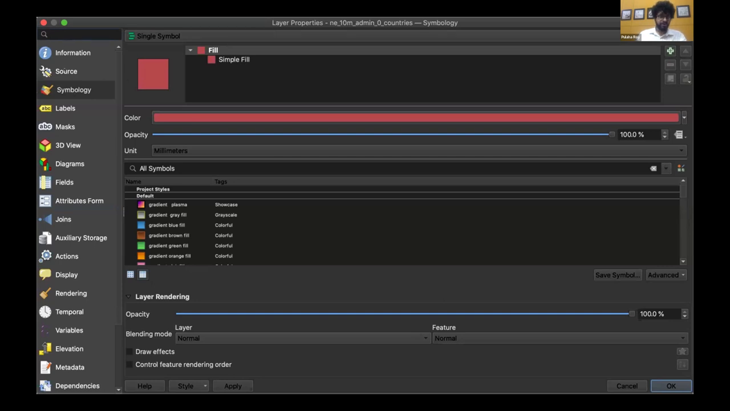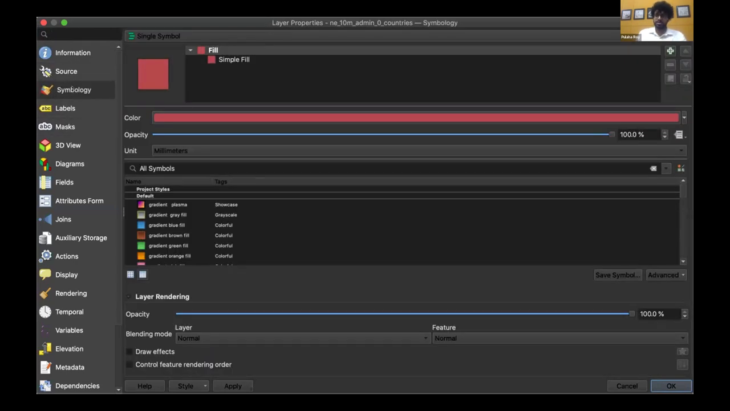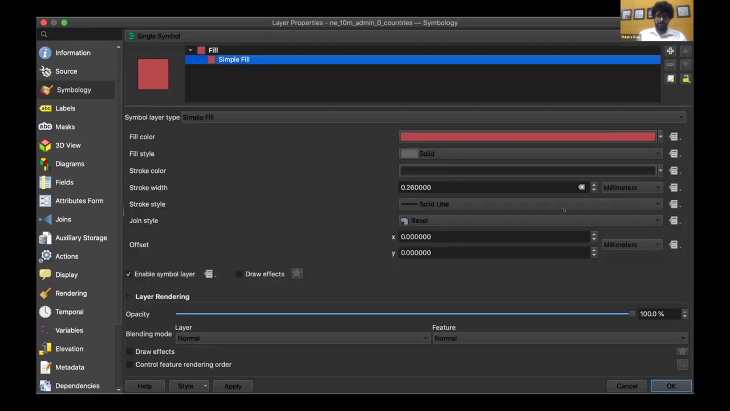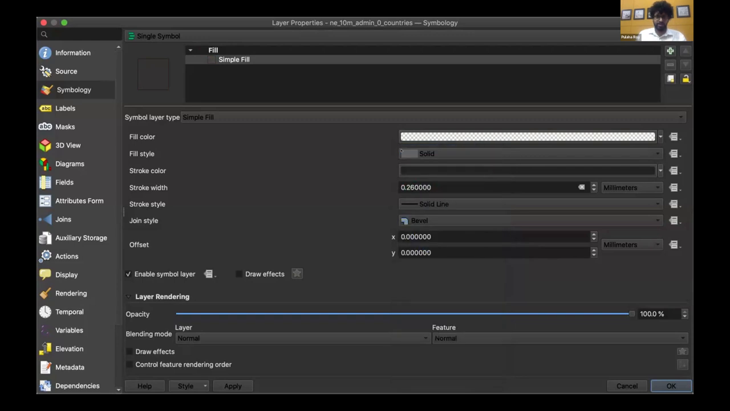So here's the property screen. You have information, source, symbology, labels, and masks. What we are concerned with is symbology, because that's where you can change the color and everything. Go to symbology. You have the fill. Go to simple fill. What we want here is a transparent layer. I'll tell you why: we're going to load another data layer here, so we don't need the color as of now. You can either slide it here, or click on transparent fill, and both do the same job. Whatever you prefer. Fill style is fine. Stroke color is fine. Everything else is fine.